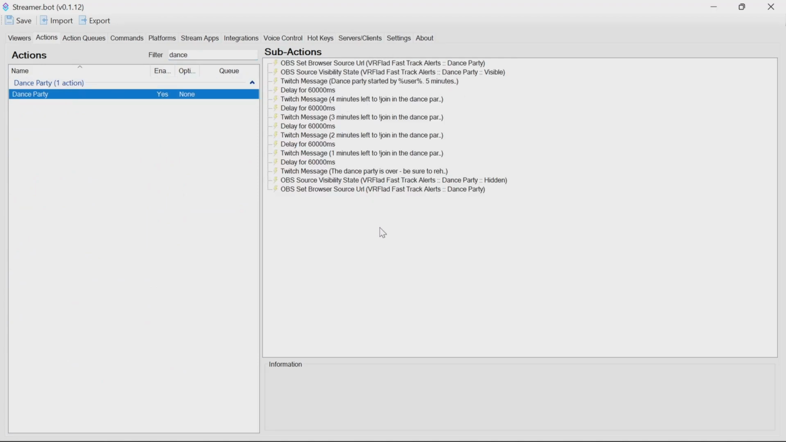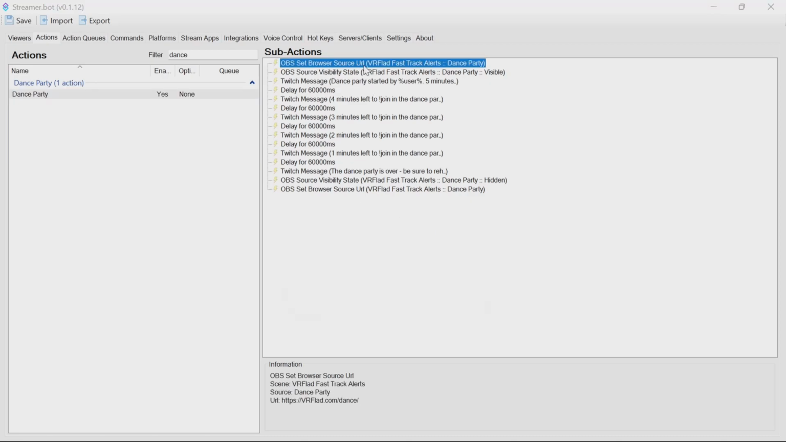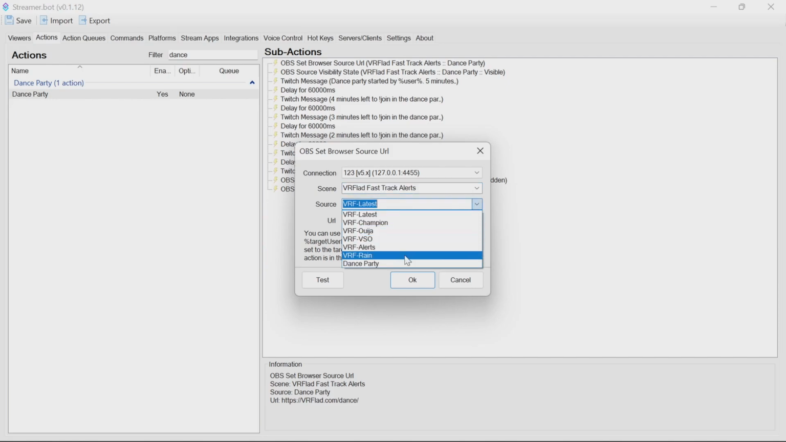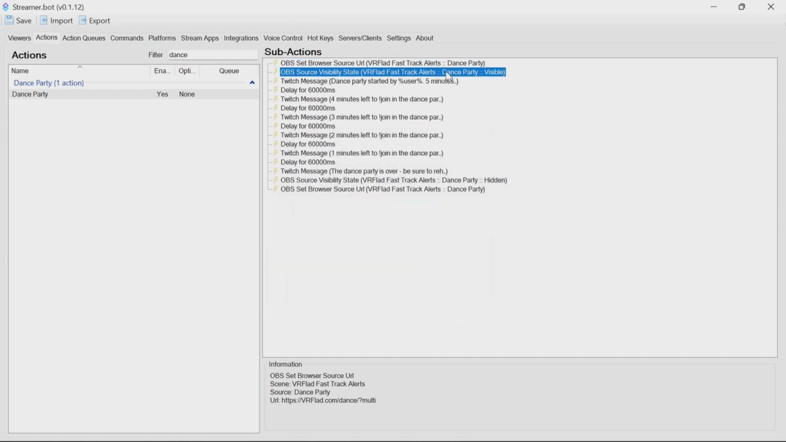And we can see here, we need to do a bit of setup. The first one is to set browser source URL. Make sure that's associated with the fast track alerts if you've got the fast track package or the scene you want to use it in, and the source to be the dance party. The URL, if you want to have a single dance per viewer maximum, leave it as it is. Otherwise, put ?multi on there. The URLs are both in the video description, so you can copy and paste them if you want to change them there. Click on OK.